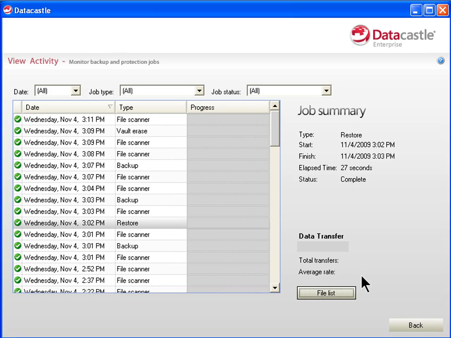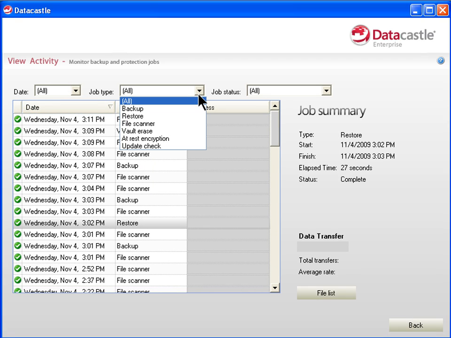At the top of the page are 3 drop-down boxes. The first one, Date, allows you to filter the display by all dates, today, or any specific date for which a job was performed. The next drop-down, Job Type, lets you filter by the type of job performed by Datacastle. You can filter by Backup, Restore, File Scanner, Vault Erase, At-Rest Encryption, if you subscribe to that Datacastle feature, and Update Check. We'll leave this filtered for backups.